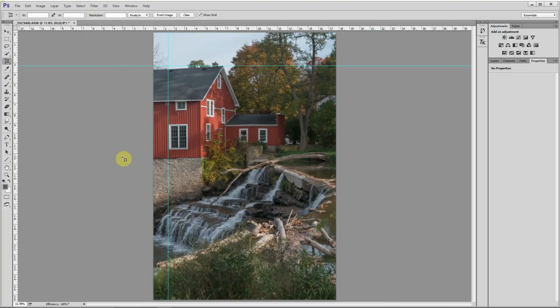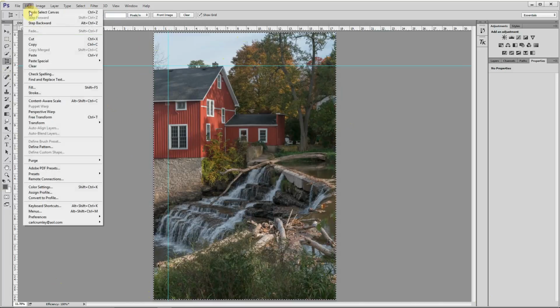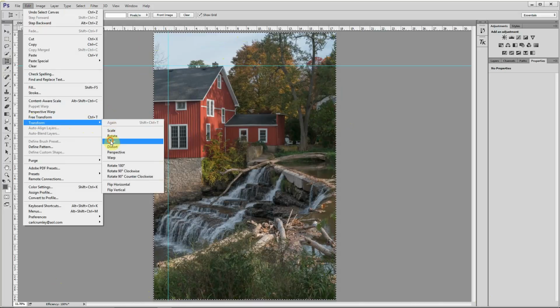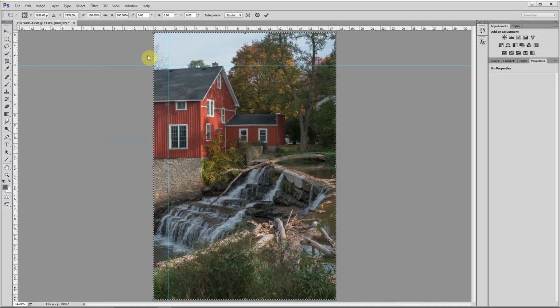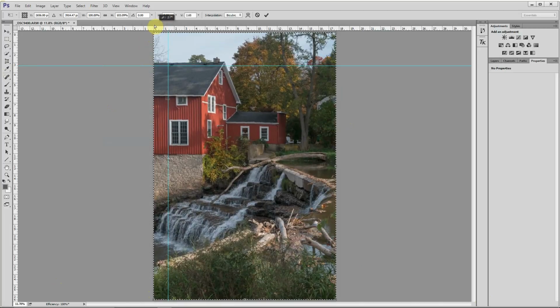Now to square up the image, I select all, and now you see the marching ants all around the window. And I go over to Edit, Transform, Skew. And then now that I'm in the skew mode here, I go up here and pick up this handle at the top left and lift up on it, and you see I can pull the image back up to square up the house and make it square and level again.